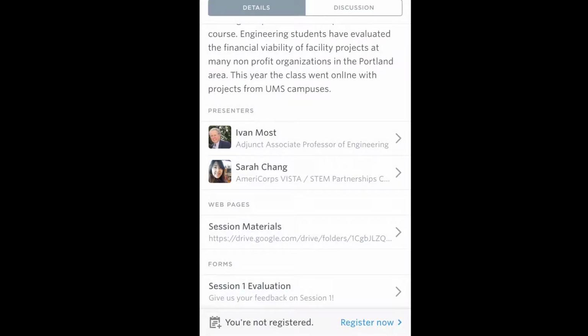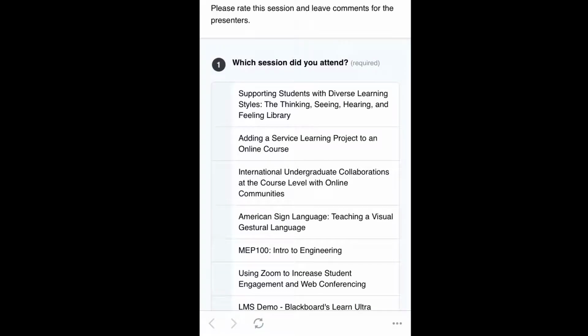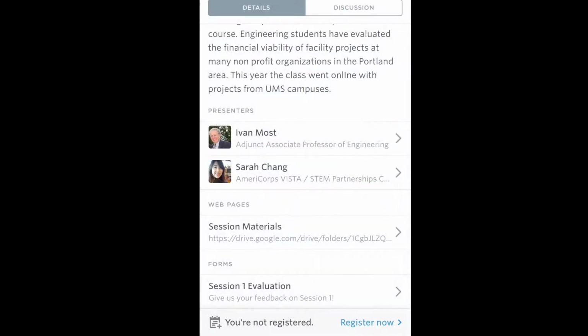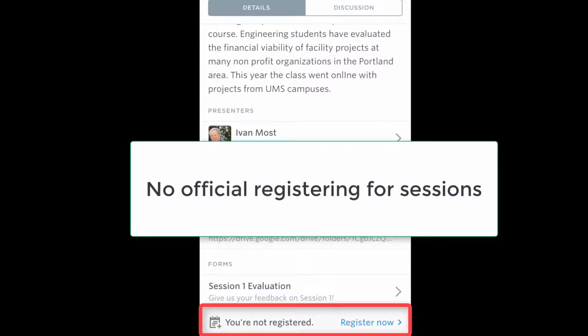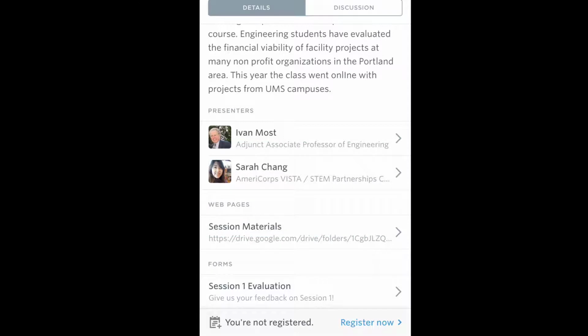Next, you will see an evaluation form to complete at the end of the session. You will receive a paper evaluation in the session to give your feedback, but you can recycle the paper and give your feedback here. Finally, you have the option to register for this session. This does not officially register you for the session or save you a seat, but it does give us an idea of how many people are interested in each session so that we can make adjustments as necessary.